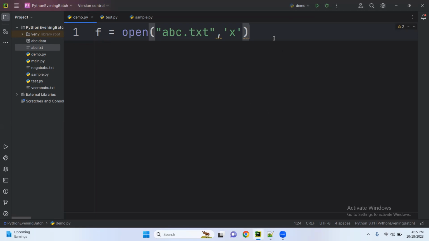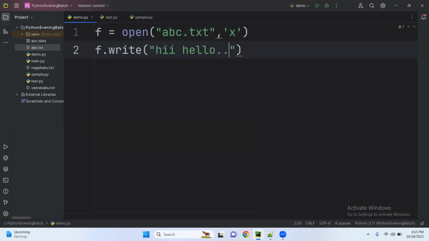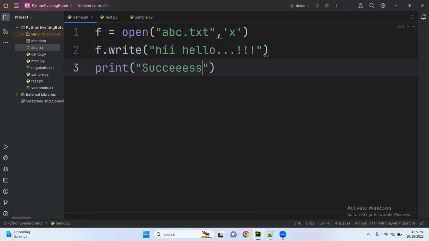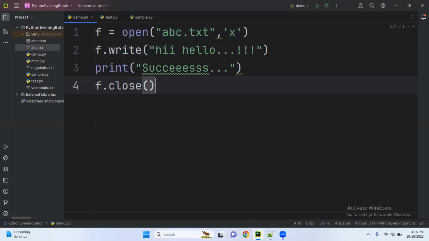So now we need to write, right? So f.write, and for example, hi, hello. This is the content I want to write, and some print statement, success. And after doing all the operations, we need to close. So when I run this code, already we have name abc.txt.